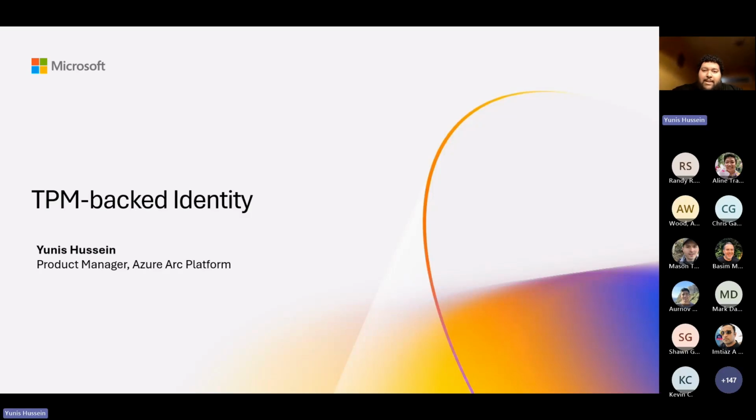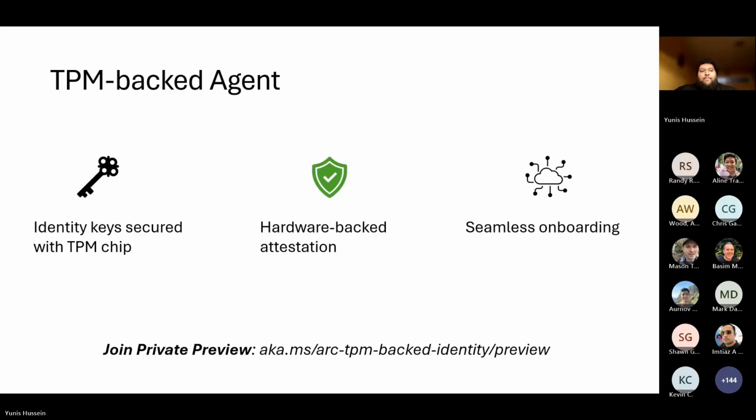For TPM-backed identity, a couple forums ago, we presented this exciting new security feature. I wanted to come back on here and present it again, mainly because we're excited to announce that this is now in private preview. TPM-backed identity is a new security feature where the agent's identity keys are secured by the TPM, meaning that these private keys never leave the hardware. So it's extremely secure.